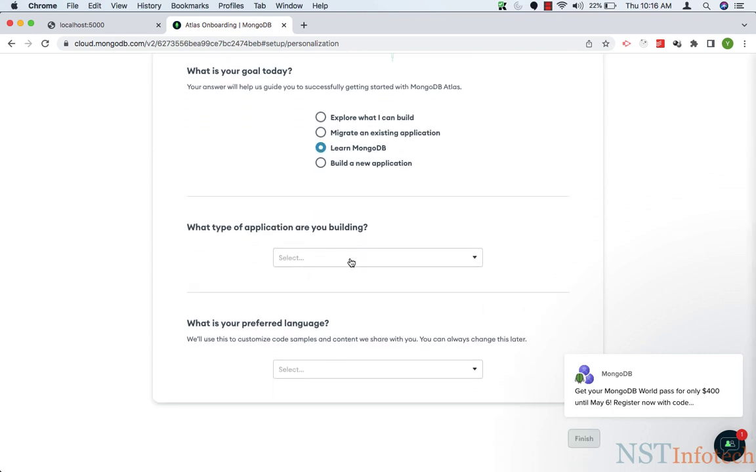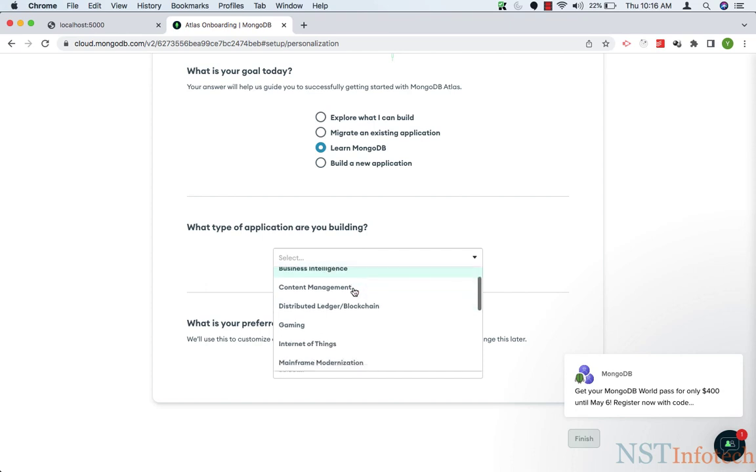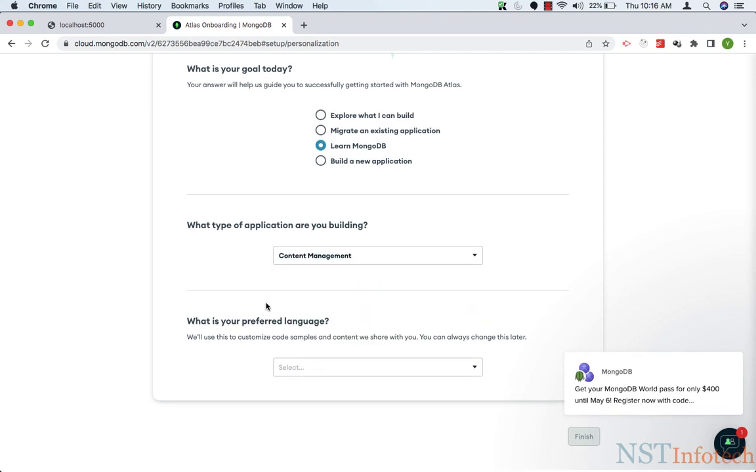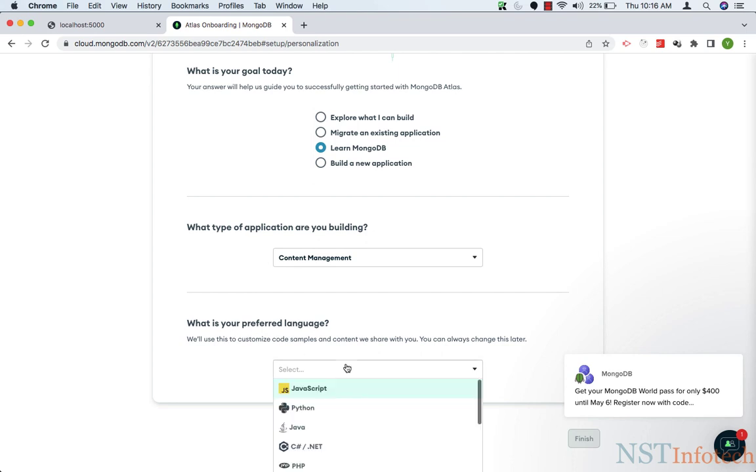What type of application are you building? I'm just selecting randomly. Let's click on content management. What is your preferred language? Let's click on JavaScript and click on finish.